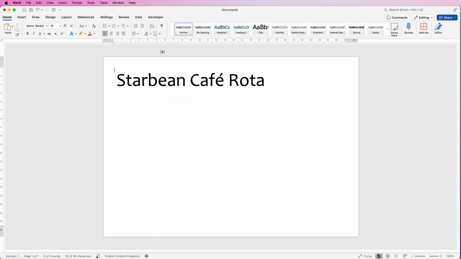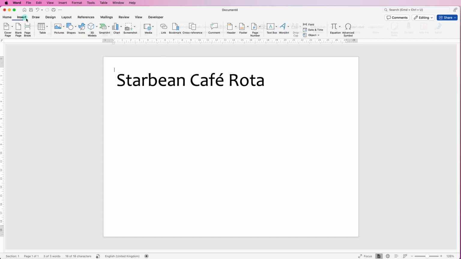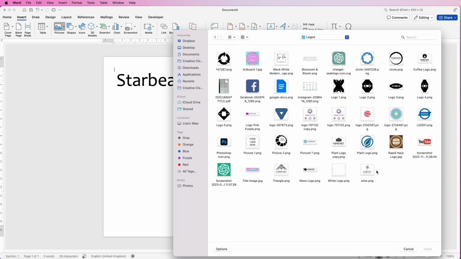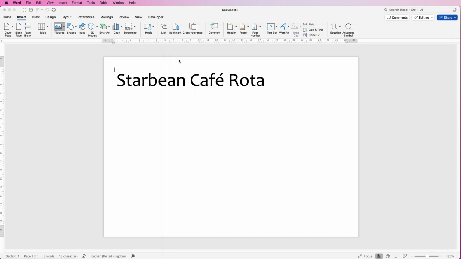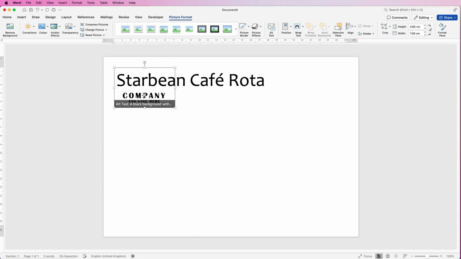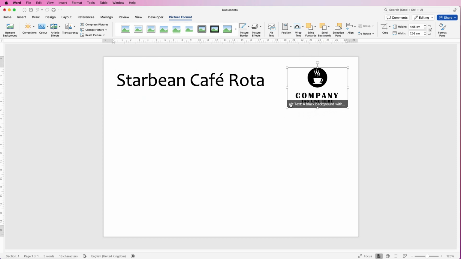Next, I'm going to insert the logo. So go to Insert, Pictures, Picture from File. Select the logo of choice. I'm going to select this one here and click Insert. When you insert an image, you won't be able to move it. So just select it, go to Wrap Text and select In Front of Text. Then you can move it wherever you like and of course resize it. I'm going to pop that there for the minute.